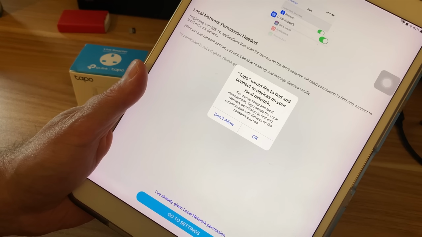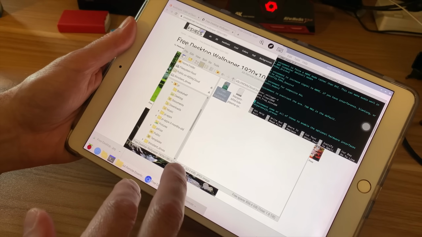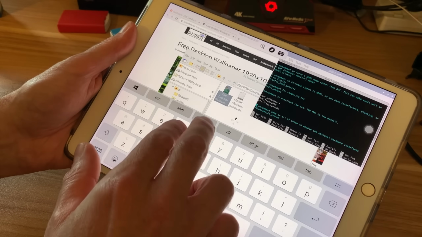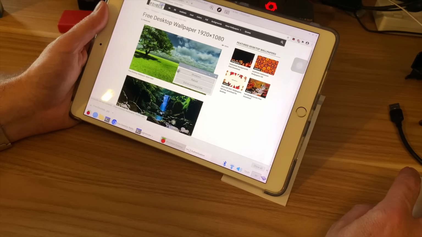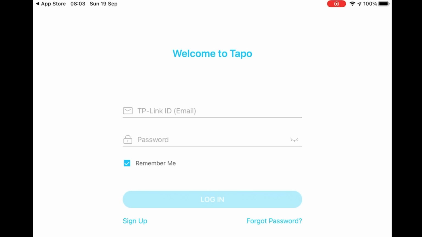Tapo would like to find and connect to devices on your local network, so I better plug it in. But before I do that, I need to switch off my Pi. So if I call up the keyboard and do Control Alt and Delete, and you can see the shutdown option has come up, so let's shut that down. Oh, and it wants me to put in the password to shut that down. Okay, so it looks like I need to create an account with Tapo.